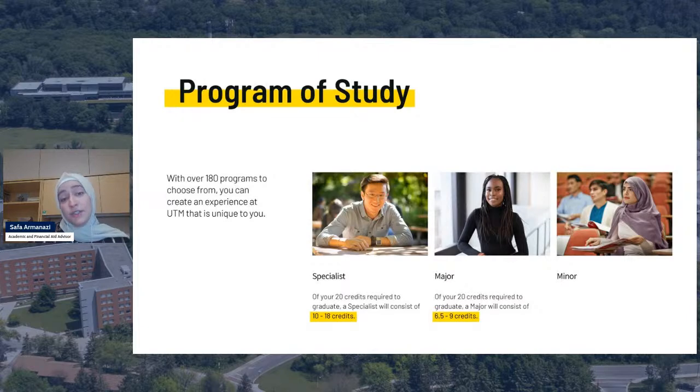Or you may decide to do a double minor along with the major. And for a minor, you'll be doing between 4 to 4.5 credits. So you'll be taking fewer upper year courses within that minor program. Sometimes students may want to learn a new language, or a student might decide to combine a French minor along with a biology major and a minor in philosophy, for example. So you can combine the programs the way that works with you and your interests and goals.